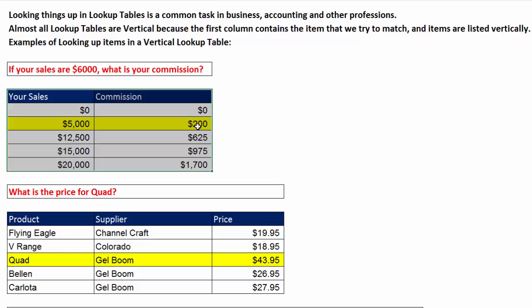Well, in this table, you just get paid a flat amount. Well, we take the 6,000, race through, bump into the first bigger one, jump back, and we know that our commission would be 200.